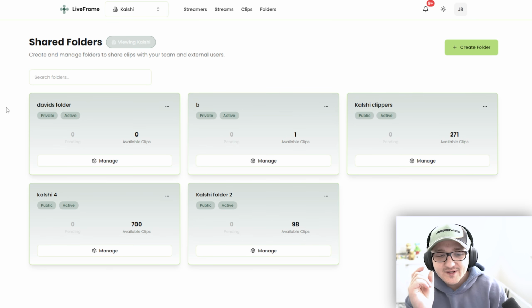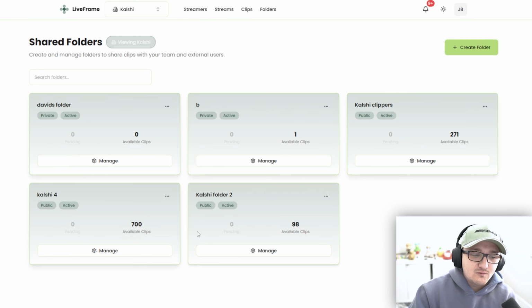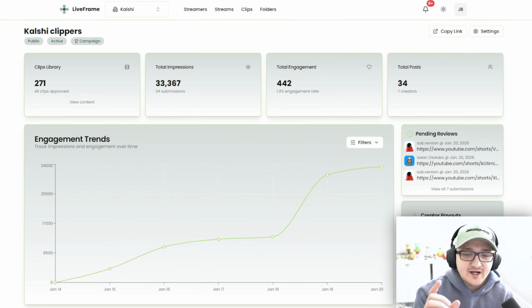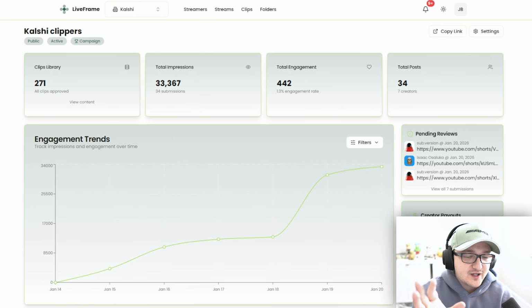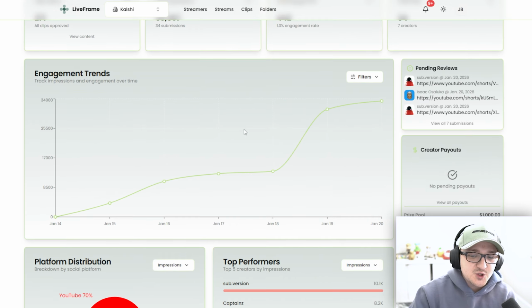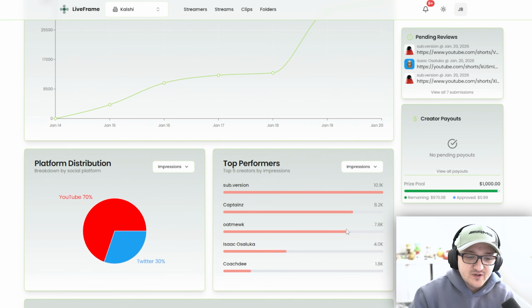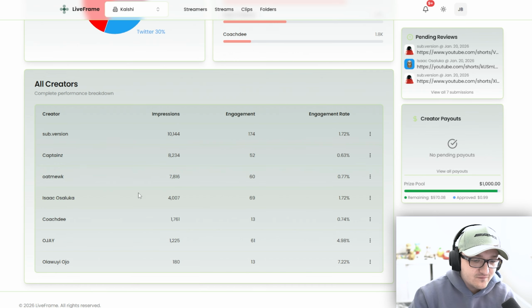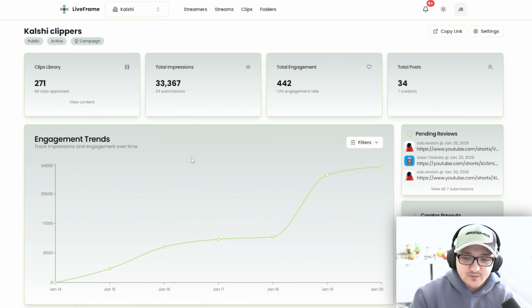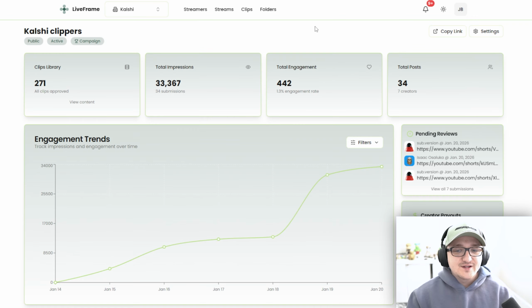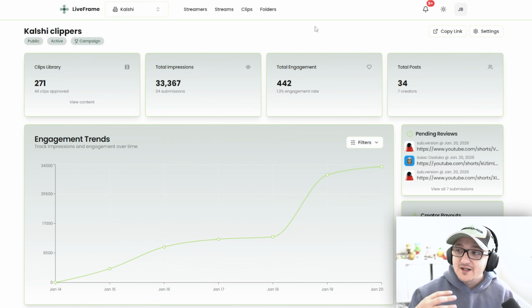Every folder is not just an originator of where you can access content. Not only is it a place to gather content from the clipper, but it's also a way to track it in real time and do on-chain payments. This is an active campaign right now for Kalshi, and these are real clippers getting real views. And what's really cool is we're doing on-chain analytics and on-chain payments.